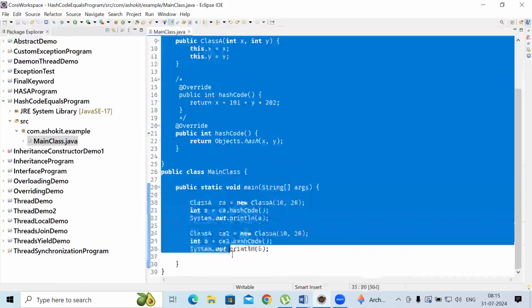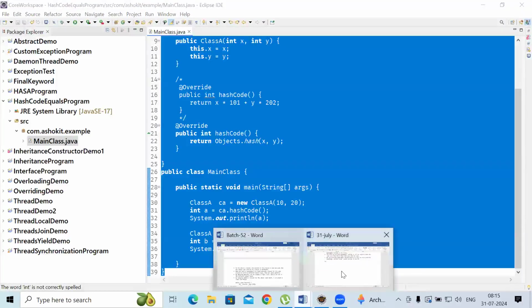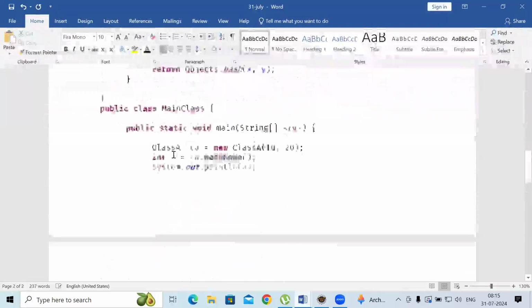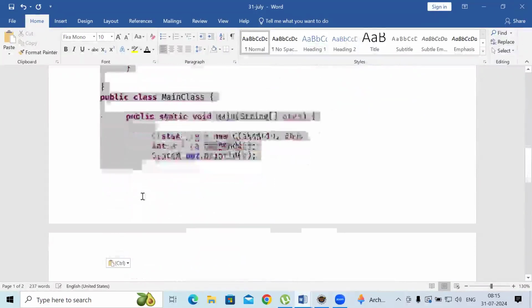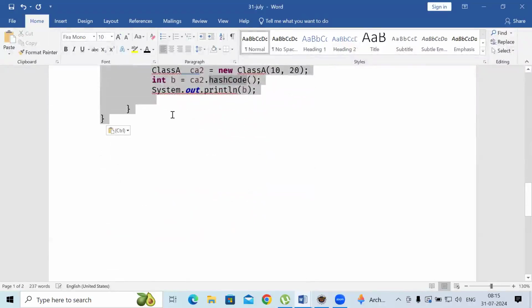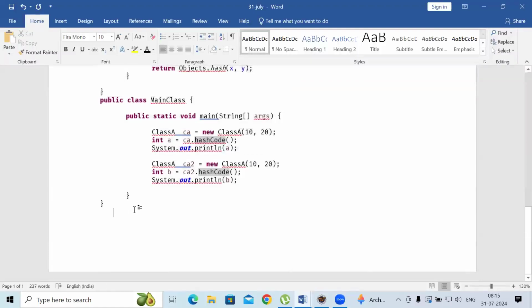For example, just practice this example, one example in this way. The return type is integer, that's it. Hash code manually, how can I override it?